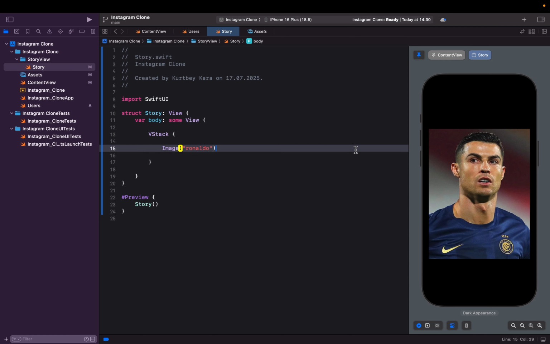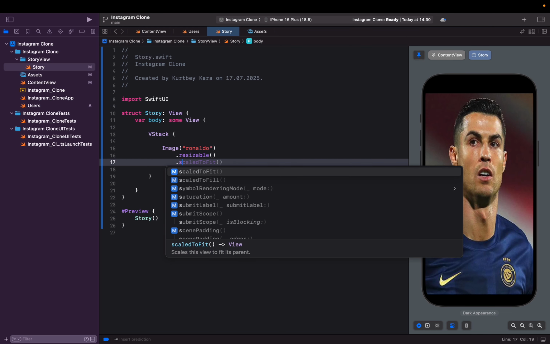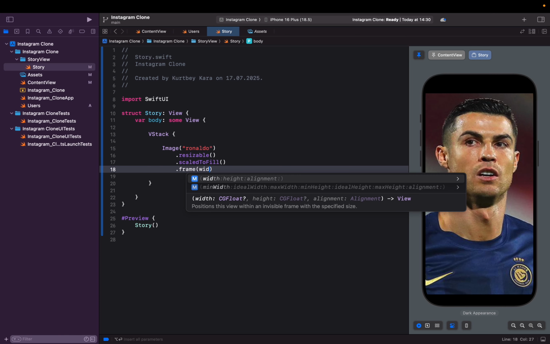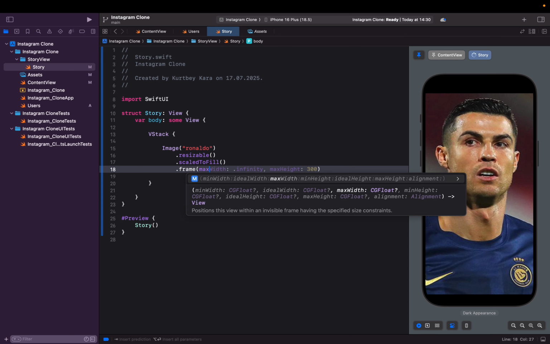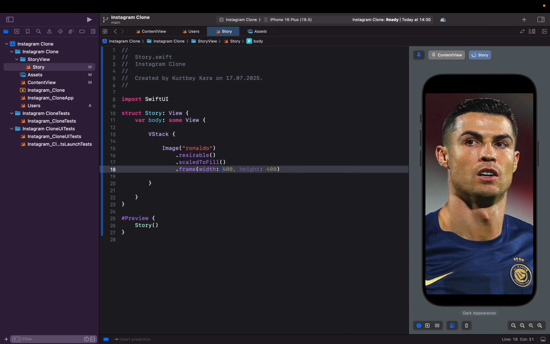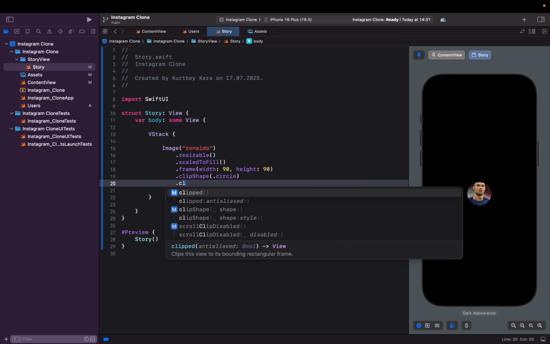Okay, and resizable, of course. Scale to fill and .frame width, max width, or let's say width. It's gonna be something around 90 and height 90. Okay, let's say .clipShape, Circle. Okay, everything looks good now. Let's say clipped.